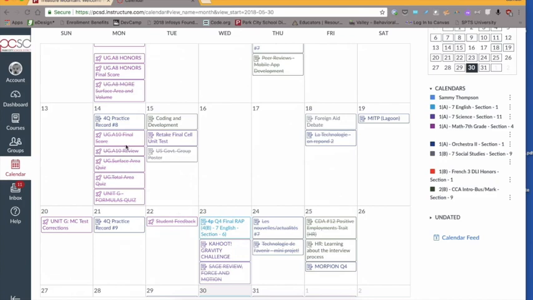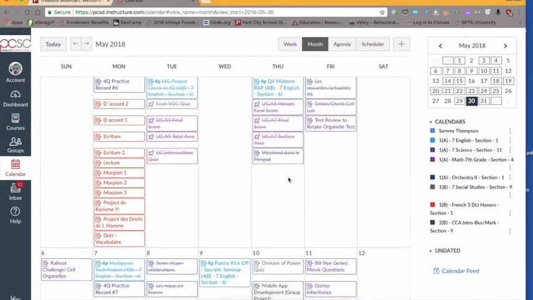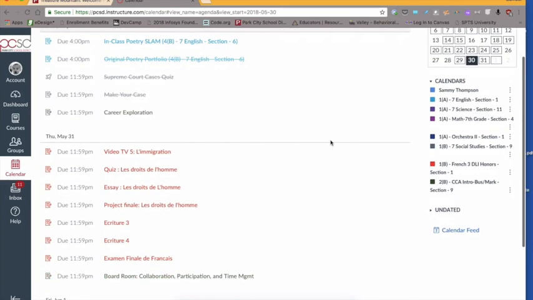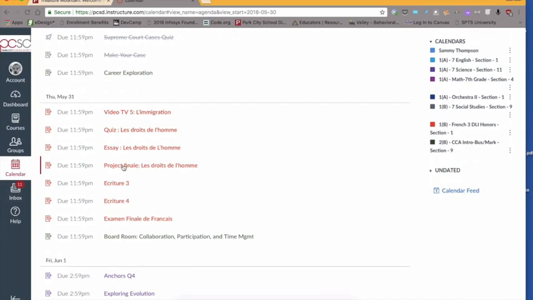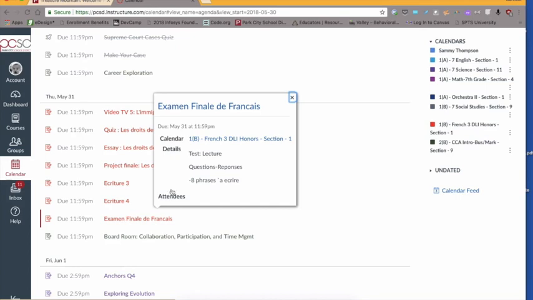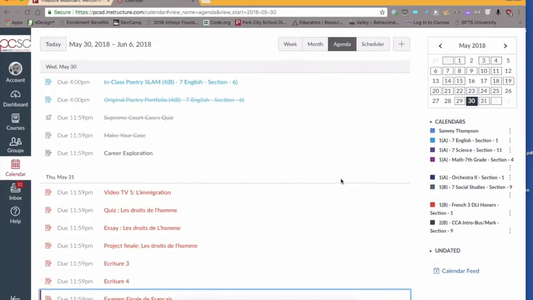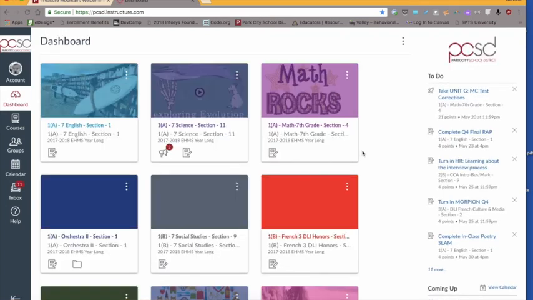So you can look to see the things that are crossed out are things that have already been turned in and graded. The things that are still open may be something that they still need to turn in. If you don't like looking at it in the calendar format, you can also look at it in the agenda format, which breaks it down week by week. And if you click on any of these, you can see in more detail what it is that the student needs to do in regards to that. So that is a really quick walkthrough of looking at the to-do list that your student has in Canvas.